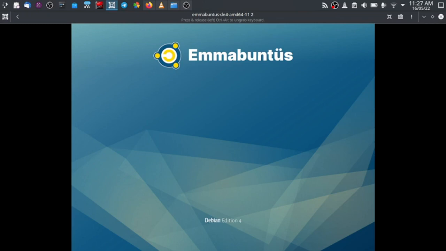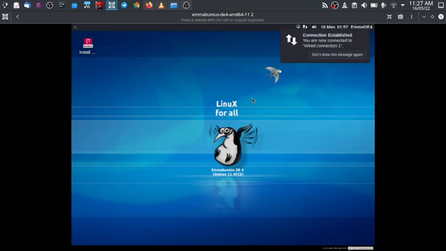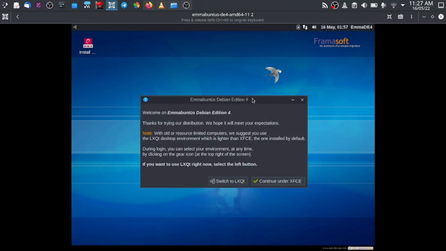This distro's target audience is the people or users with very old hardware. They want to make the world more environment friendly, so that the old laptops don't get scrapped and they can be used by school children and home users. That is, they want to expand the usability of the older hardware. So this is the Debian edition Emmabuntu 4.